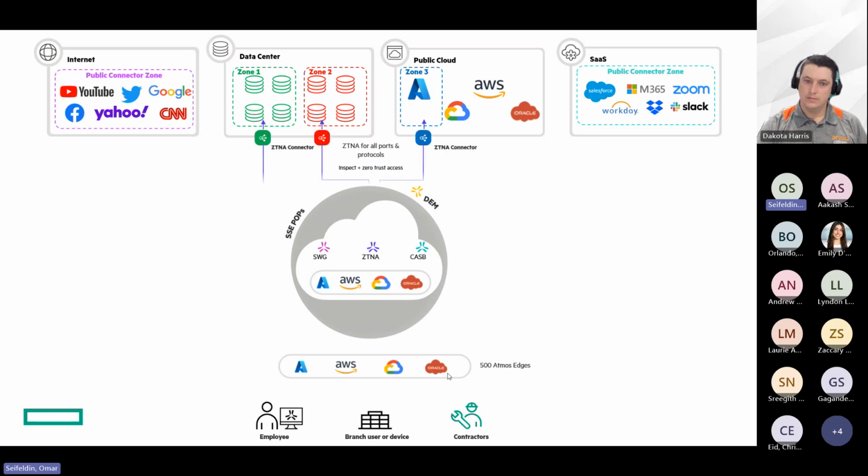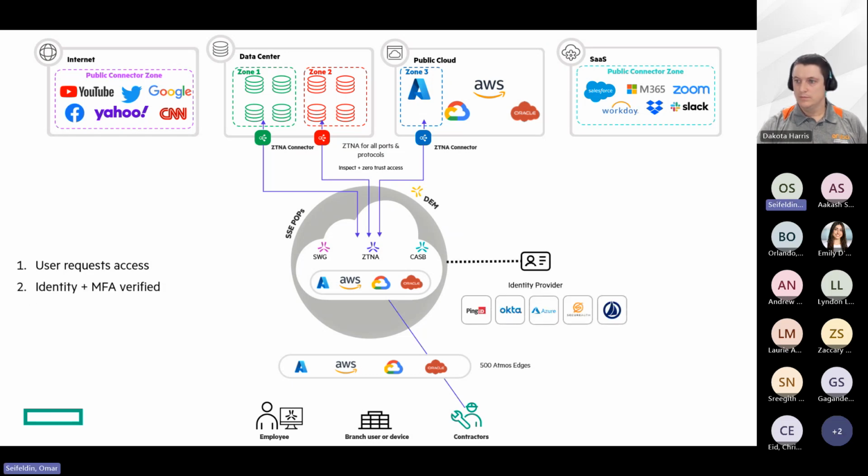The contractor will request access through a web portal, and then we'll verify their identity. Maybe I can use my built-in identity provider, or I can integrate with Okta, Azure AD, which is now called Entra ID, or Ping ID. So we can integrate with different identity providers, and then I can enforce a policy. We'll broker the connection at the cloud.